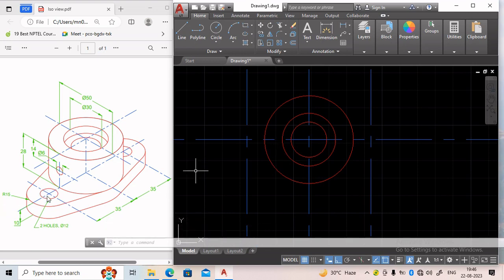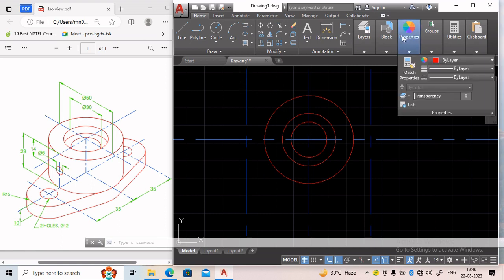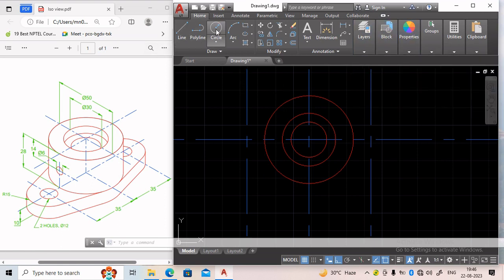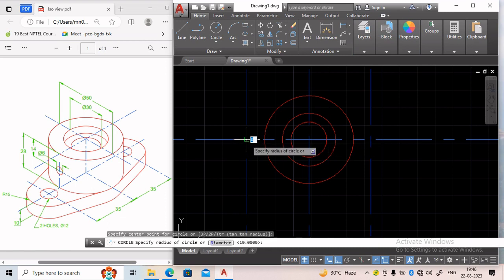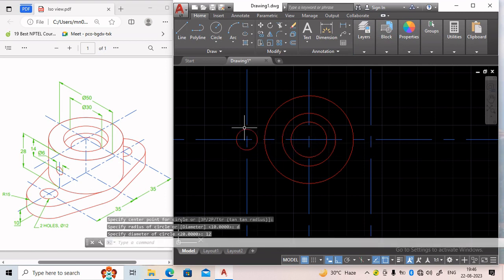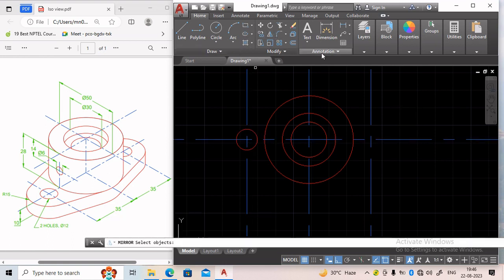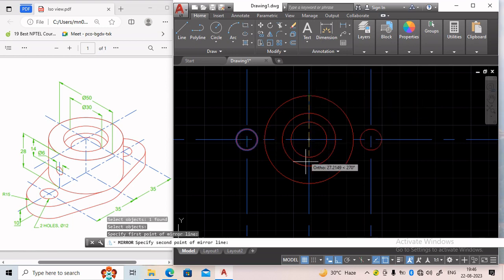Now we will draw this hole. The dimension of the hole is 12 mm diameter. So again we will select the circle command and we will draw a 12 mm diameter circle. Similarly, we can do this on this side by using the mirror command. By doing the mirror command, we can do the same thing. Okay, completed.